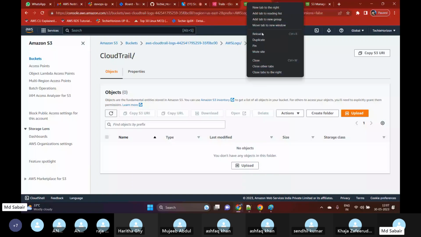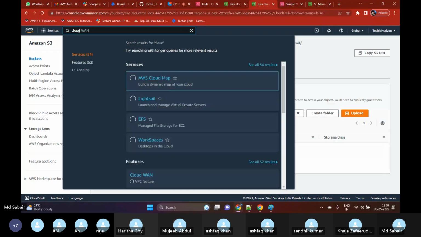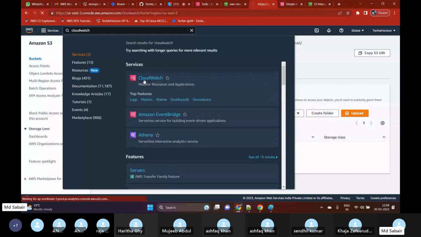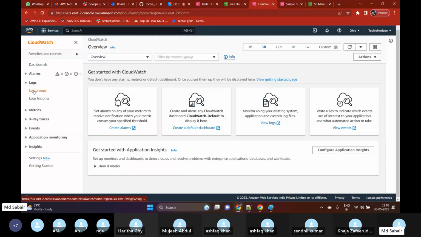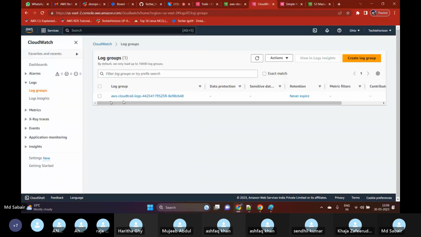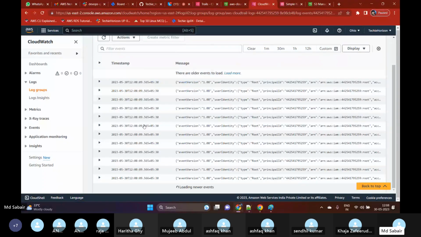Meantime, let me check my CloudWatch. Duplicate, because we have stored our logs in two different locations, right? CloudWatch, logs. This is my log group which has been created. If I click here, we have two different log streams which have been created. This was the latest one, 1208. If I click here, see, this is how we can see all the logs. Based upon the timing we can search.